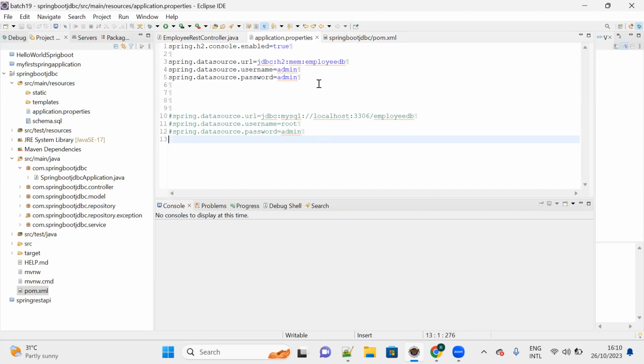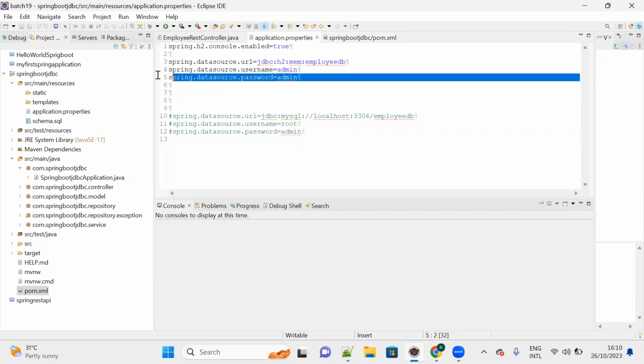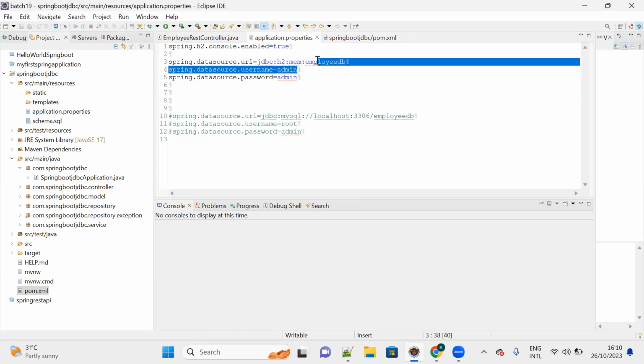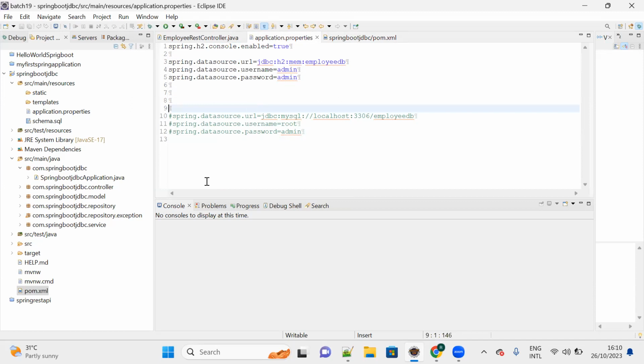If you want to connect with the H2 in-memory database, then you just need to specify the H2 in-memory database username, password, and URL. So let me start the server. Today we are going to discuss Spring Boot profiles. Spring Boot has one feature called profiles. We already discussed earlier initial classes.